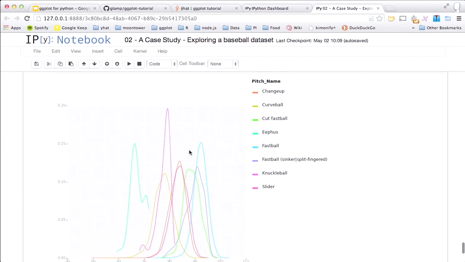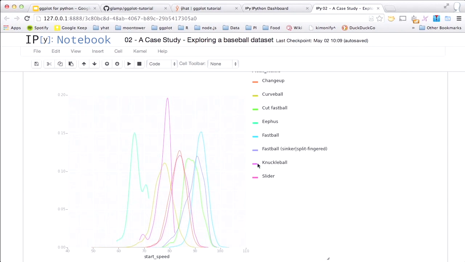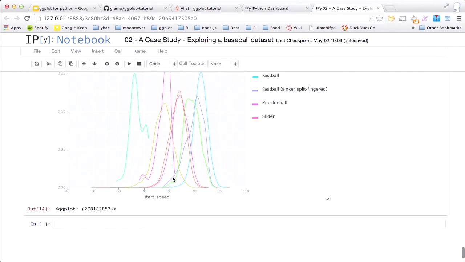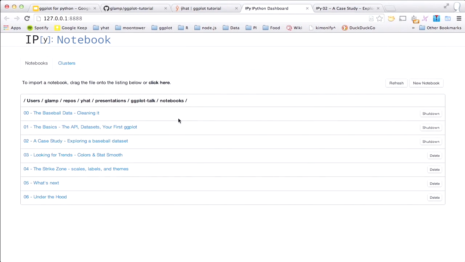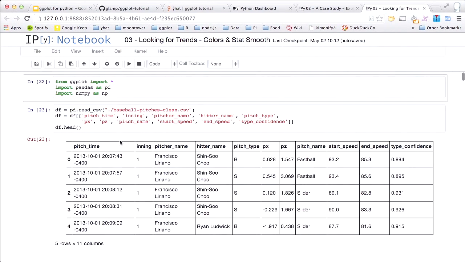And then you can also see that, where's our slider? What color is slider? Pink. There it is. Slider, somewhere in the middle. So good way to get a very sort of high-level view of your data set. All right. So that's sort of the basics of ggplot.